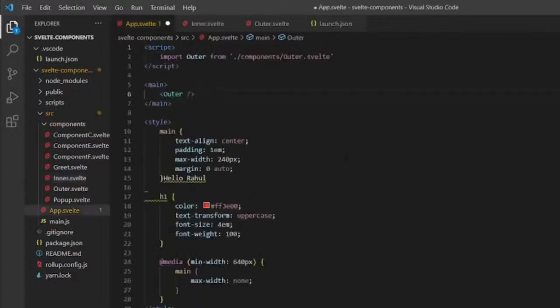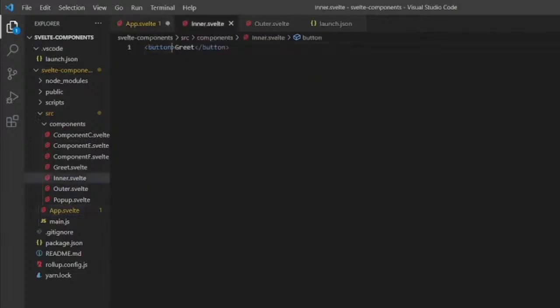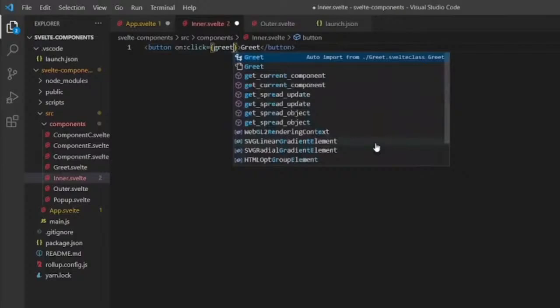On click of this Greet button, we want to dispatch an event to the App component, which will then listen to the event and greet the user with a simple alert dialog. Let's see how to do that. First, let's handle the button click. So on:click, and we assign a function called greet.